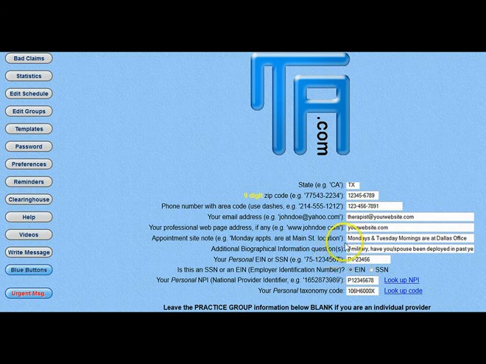Appointment site note area and additional biographical information are relevant only if you are allowing clients to schedule online and will be covered in a separate video. In the next area, please ensure that your proprietary numbers for insurance billing are all correct. It pays to double-check this area for accuracy.